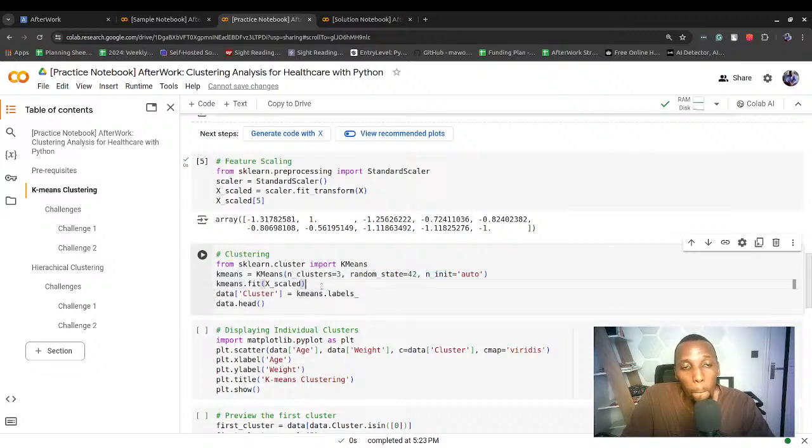Then we train our model. Not really training, but we fit our model to the data. We give the model the data that we have scaled. It's going to learn from the data and perform clustering, so it's going to cluster the records into 3 different buckets. To get those clusters, we say kmeans.labels_, and it gives us whether each record was assigned a 0, 1, or 2, because there are 3 clusters that we want.